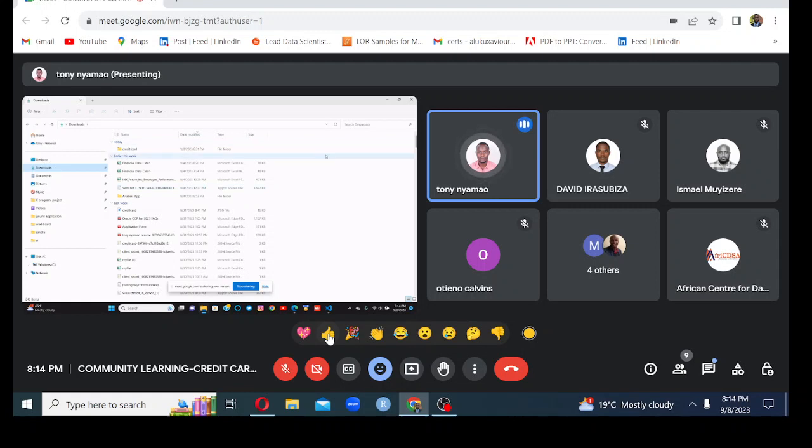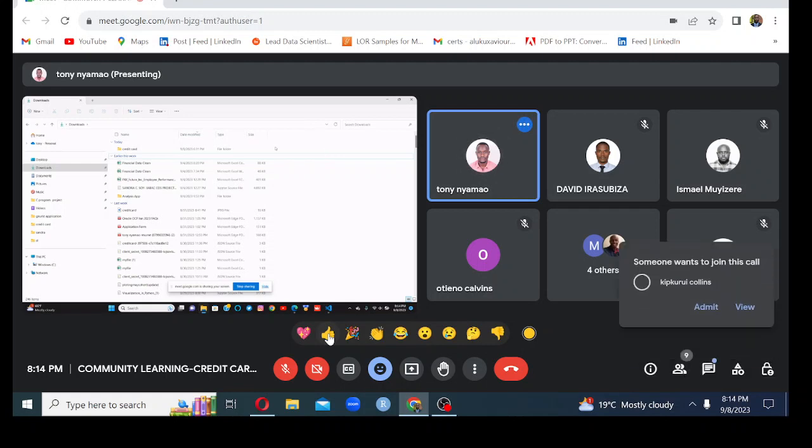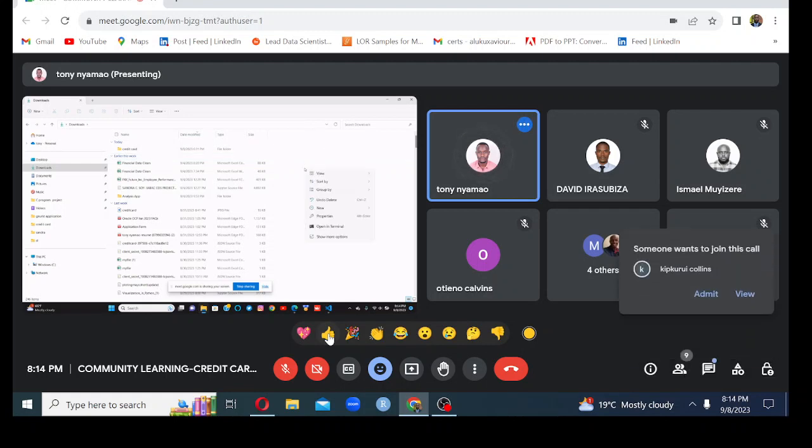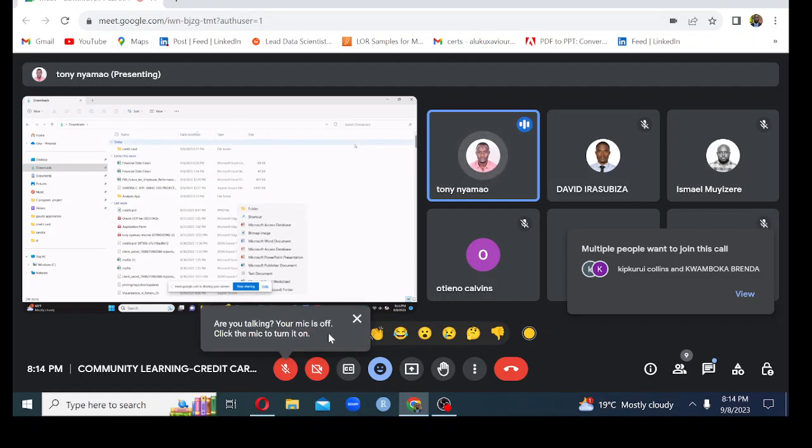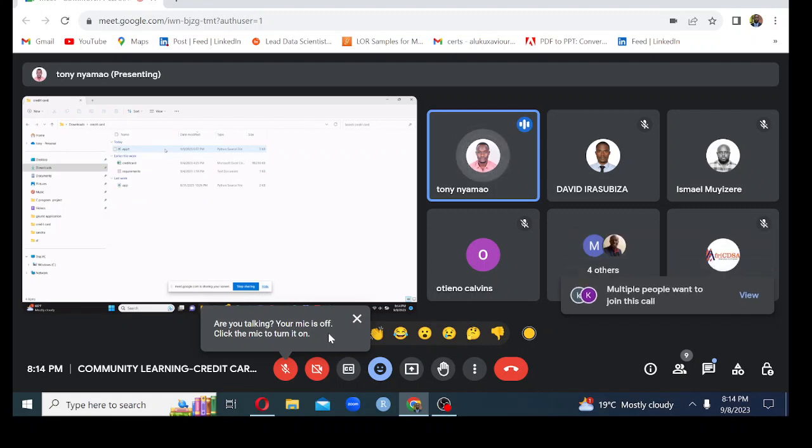So of course you have to right click. Sorry for that. Just right click, then you go to new, then folder. I've already created mine right here, which is the credit card. Inside your folder that you've created, it's where we are going now to create our app.